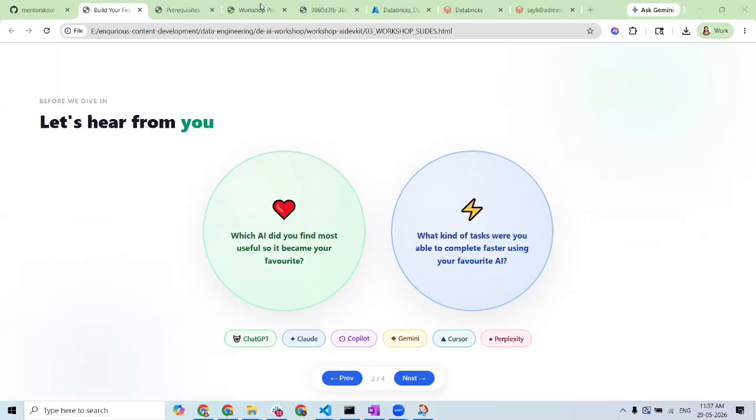Next question: what kind of tasks were you able to complete faster using your favorite AI? So Akshay, as you said, ChatGPT, right? What kind of tasks were you able to complete faster using ChatGPT?